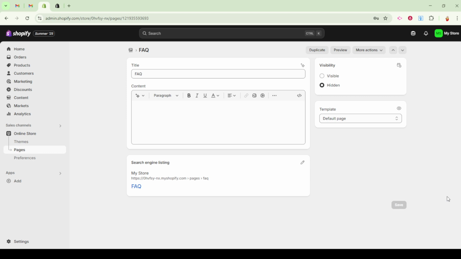By following these steps, you have successfully embedded a Google form into your Shopify store. Now, you're all set to start gathering valuable information right from your site's visitors.